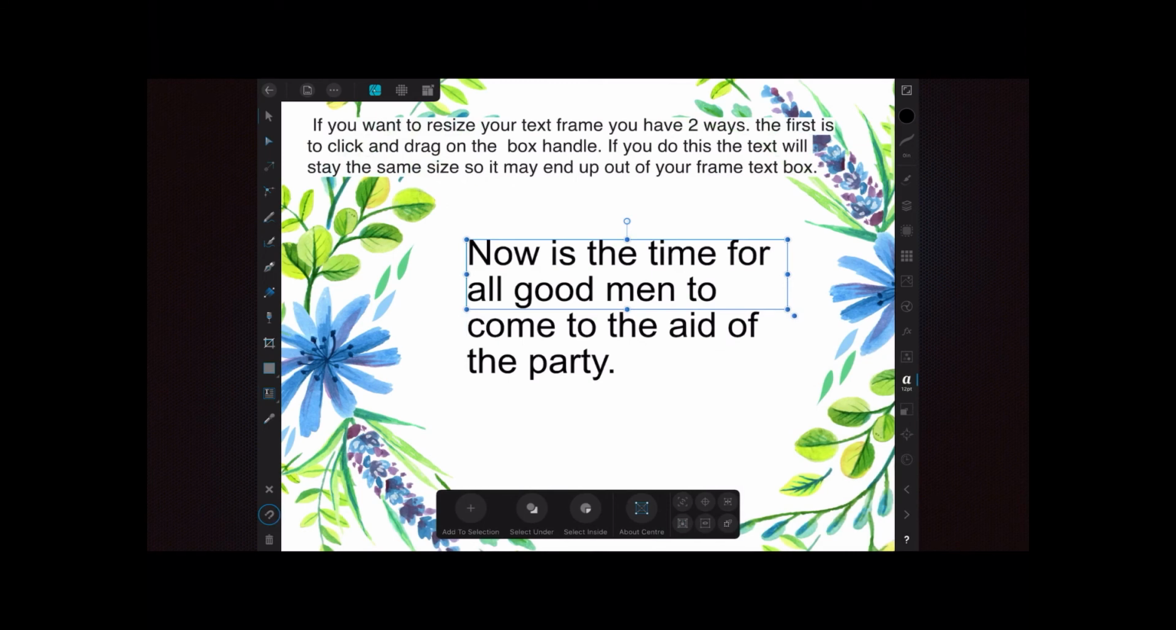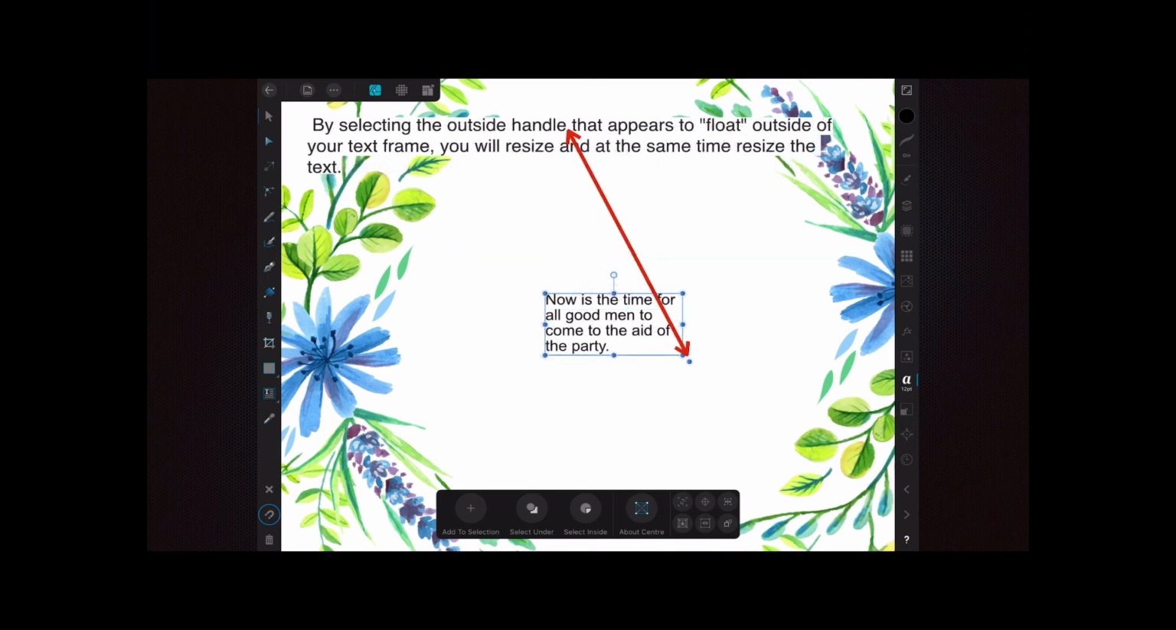If you want to resize your text frame, that's the frame the text itself is in, you have two ways of doing it. The first is to click and drag on the box handle. If you do this, the text will stay the same size, so it will end up outside of your frame text box. Not really very good, because then you can't change it. By selecting the outside handle that appears to float outside your text frame, you will resize and at the same time resize the text, as you can see I've done there.